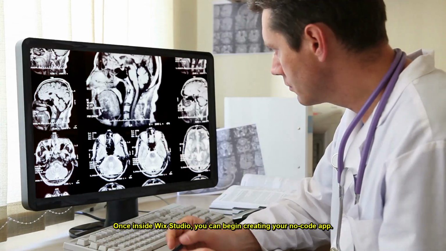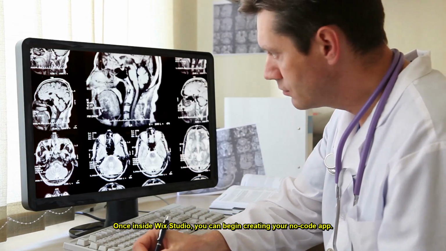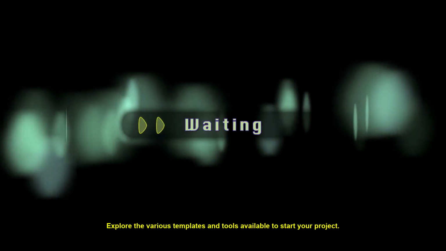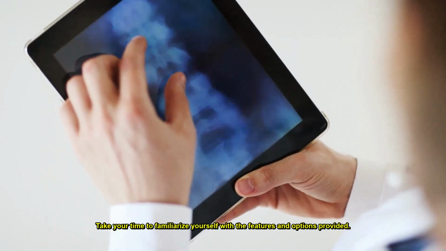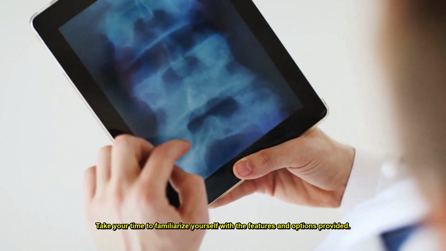Once inside Wix Studio, you can begin creating your no-code app. Explore the various templates and tools available to start your project. Take your time to familiarize yourself with the features and options provided.